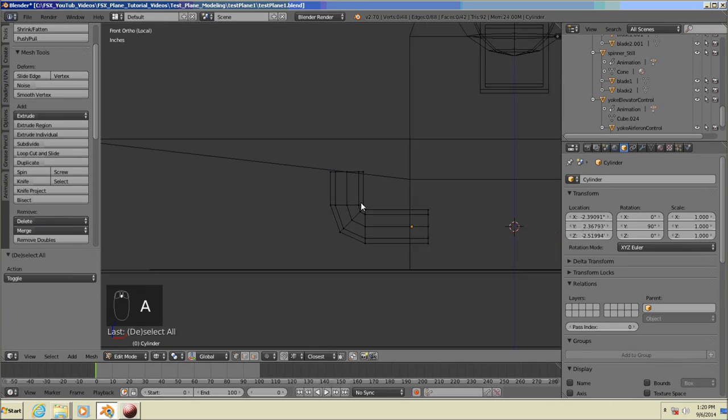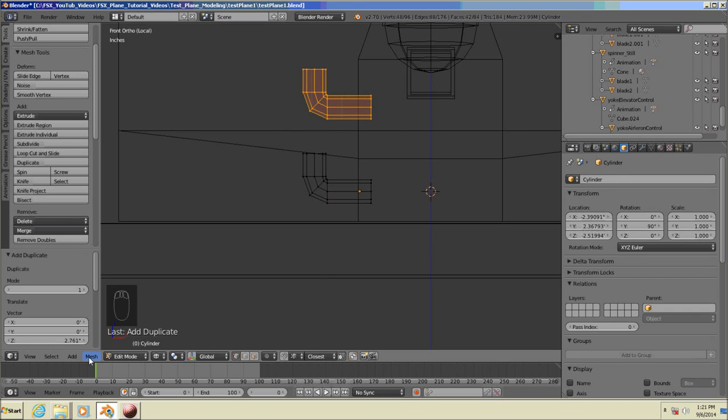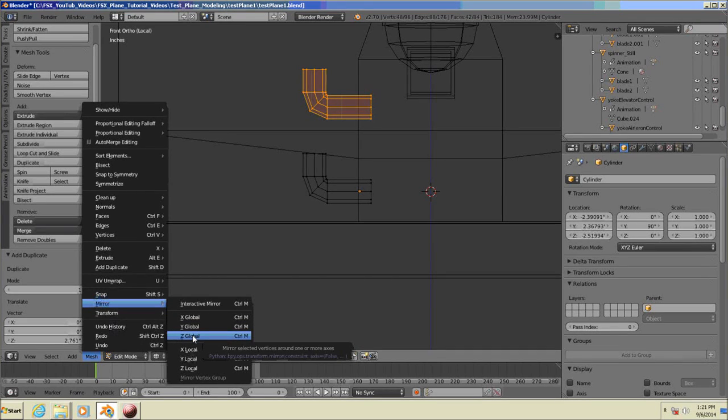Then hit A. So what we want to do, we want to make it turn and then go the other direction, so we don't have to remodel this again. I'm going to hit A to select everything. I'm going to hit Shift D and I will move it in the Z axis, raise it up to about there. And then you're going to go down to Mesh and hit Mirror. I'm going to mirror it in the Z axis.